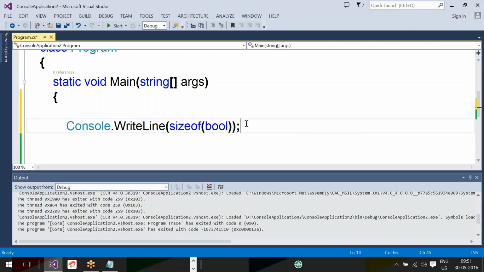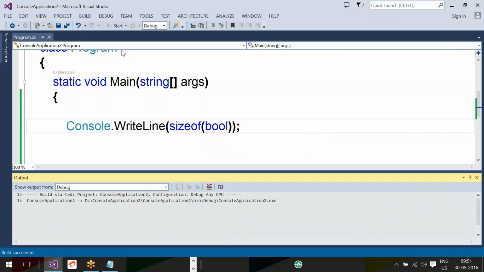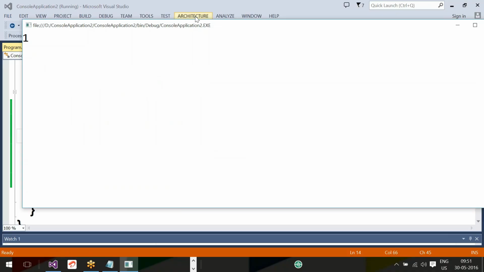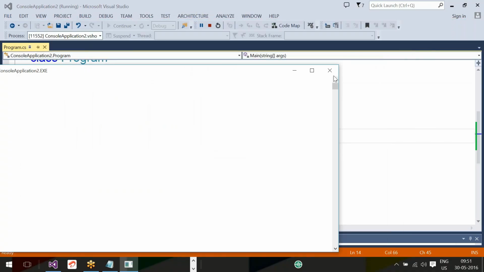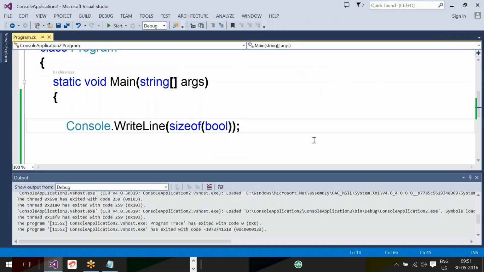Now, Bhaskar. One bit. It will return 1 bit, sir. One is not byte, it is bit, because bool has a predefined size of only 1 bit. Okay, try to understand that.